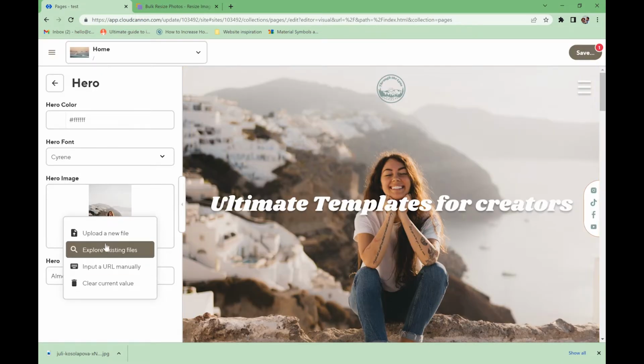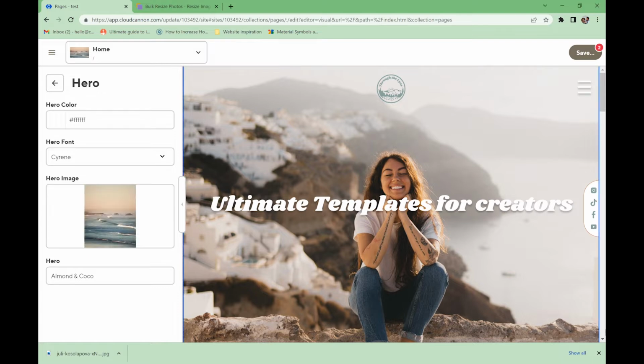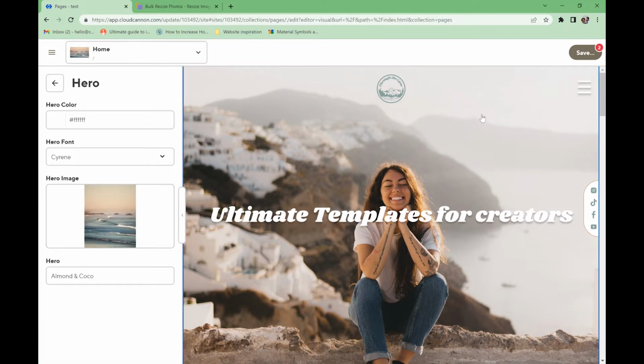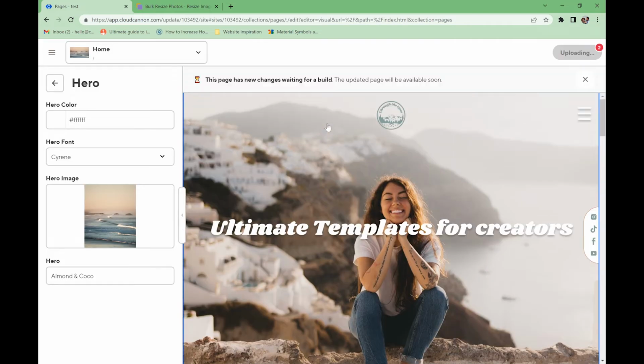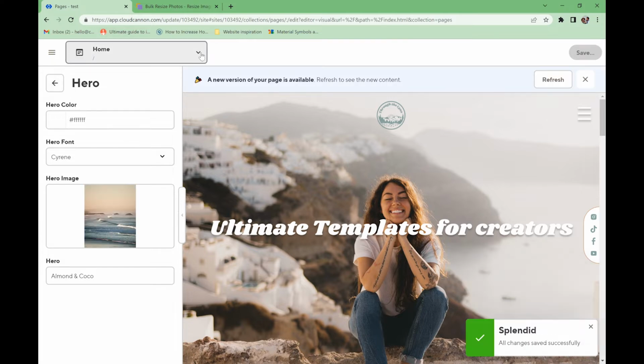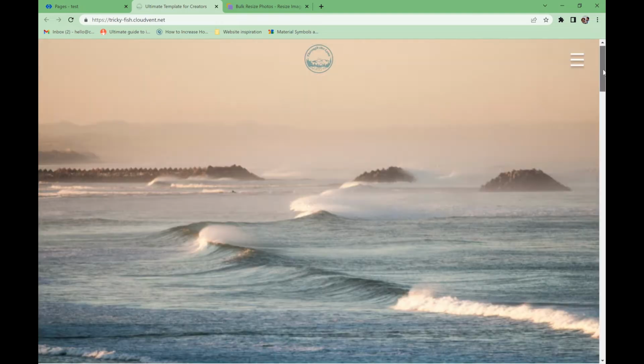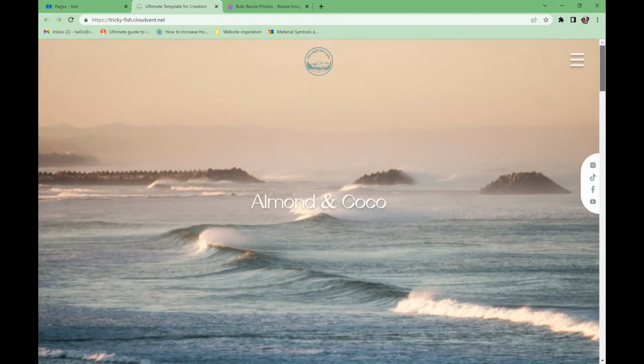So to change the image, you can either upload a new file or you can explore current files. I'm actually uploading a new file, but you can't see because of screen recording protection. And then you hit the save button and you can see it says it's being built, which is great. Now to view the changes that we have made, we're going to click on this little arrow at the top here and click on live preview. And then voila! Almond and Cocoa.